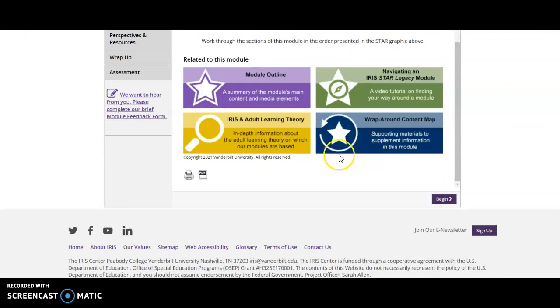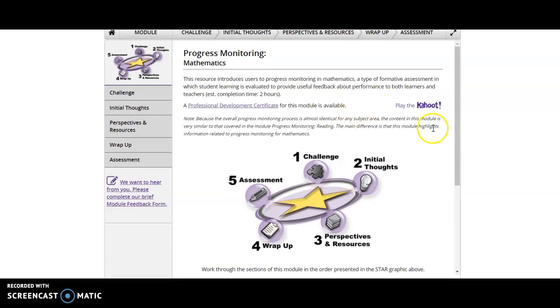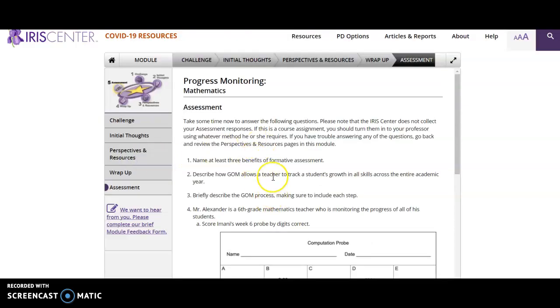It actually might be linked on here somewhere, but there is a YouTube video about how to work through an Iris module. But basically, just start at number 1 and work your way all the way through. The only thing, remember, that you will submit are the answers to the assessment questions. So the assessment questions are here.